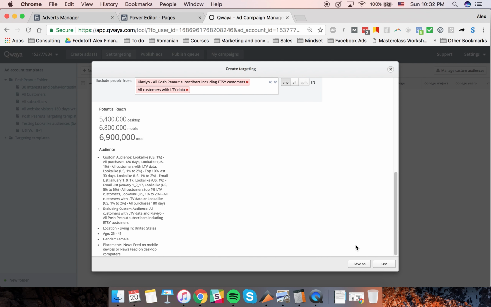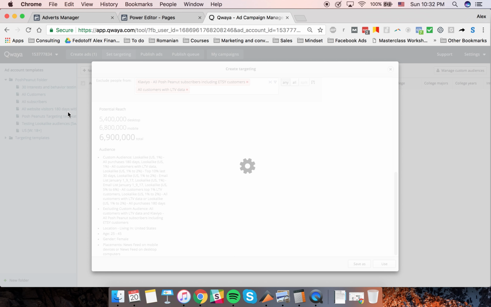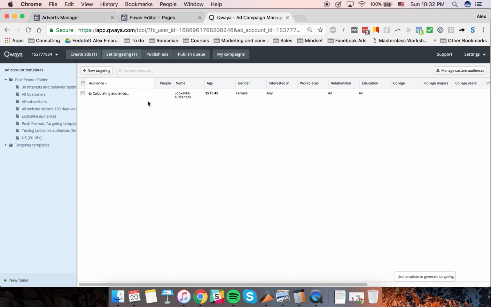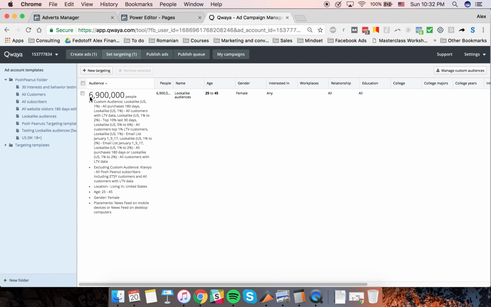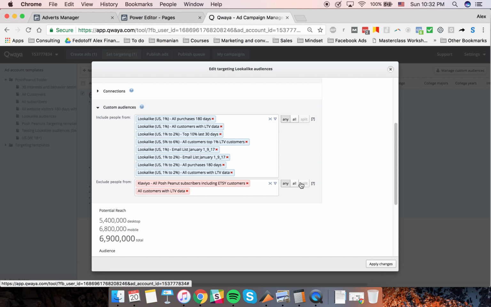And you would basically save it as lookalike audiences. And then you can click use, and it will populate here. Oh, I haven't clicked on the split. Sorry.